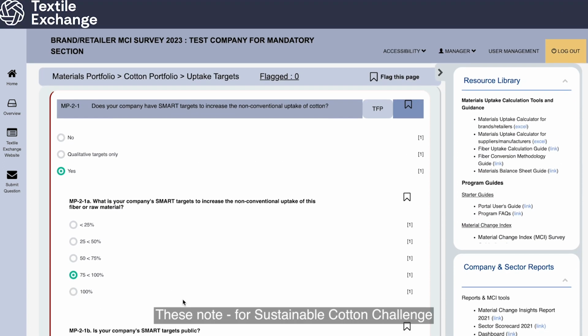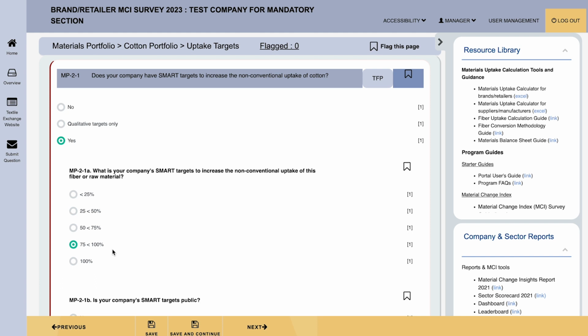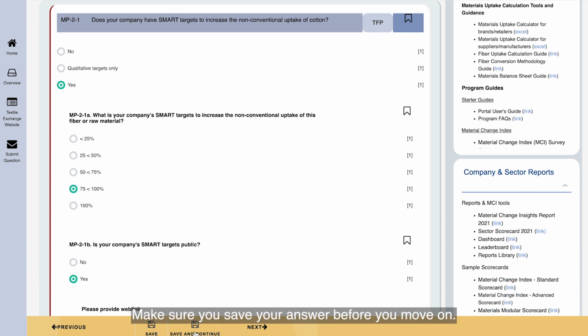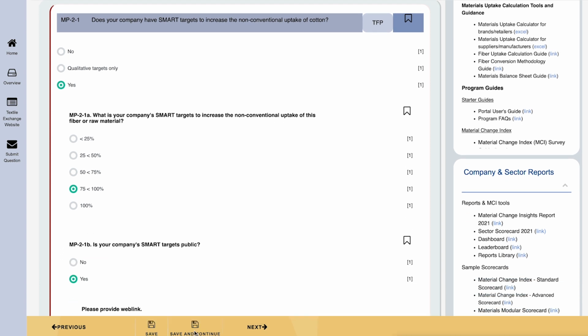Please note, for Sustainable Cotton Challenge and Recycled Polyester Challenge signatories, your selection needs to align with the commitment that you stated in the sign-up form. Make sure you save your answer before you move on.